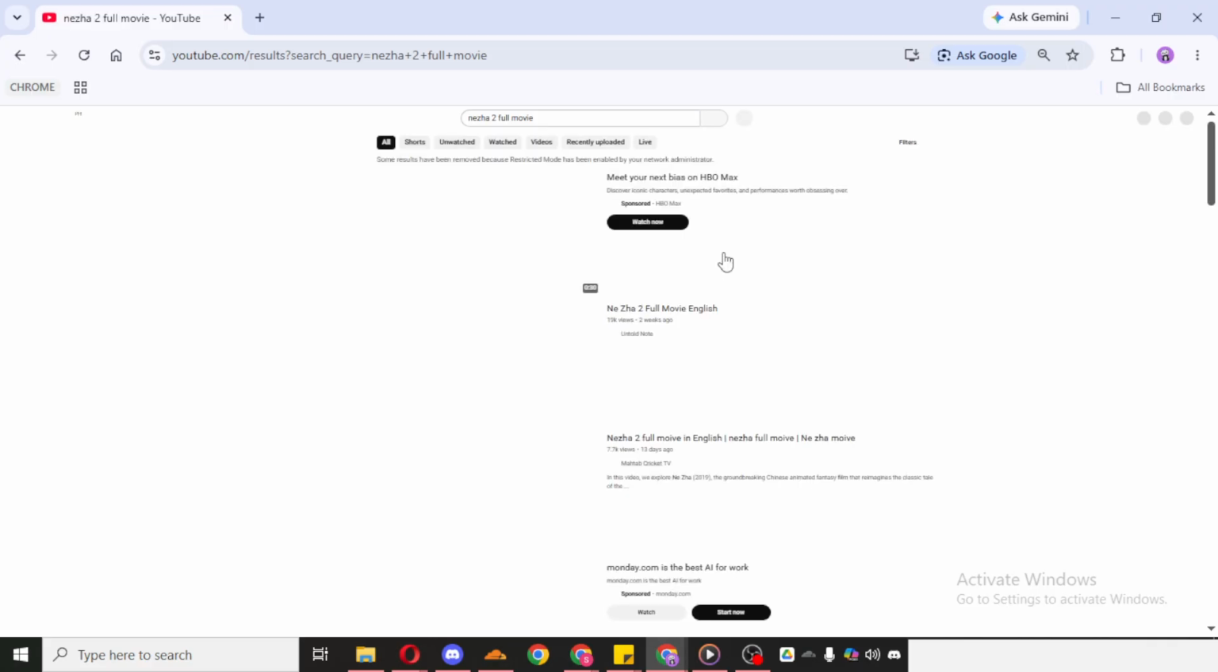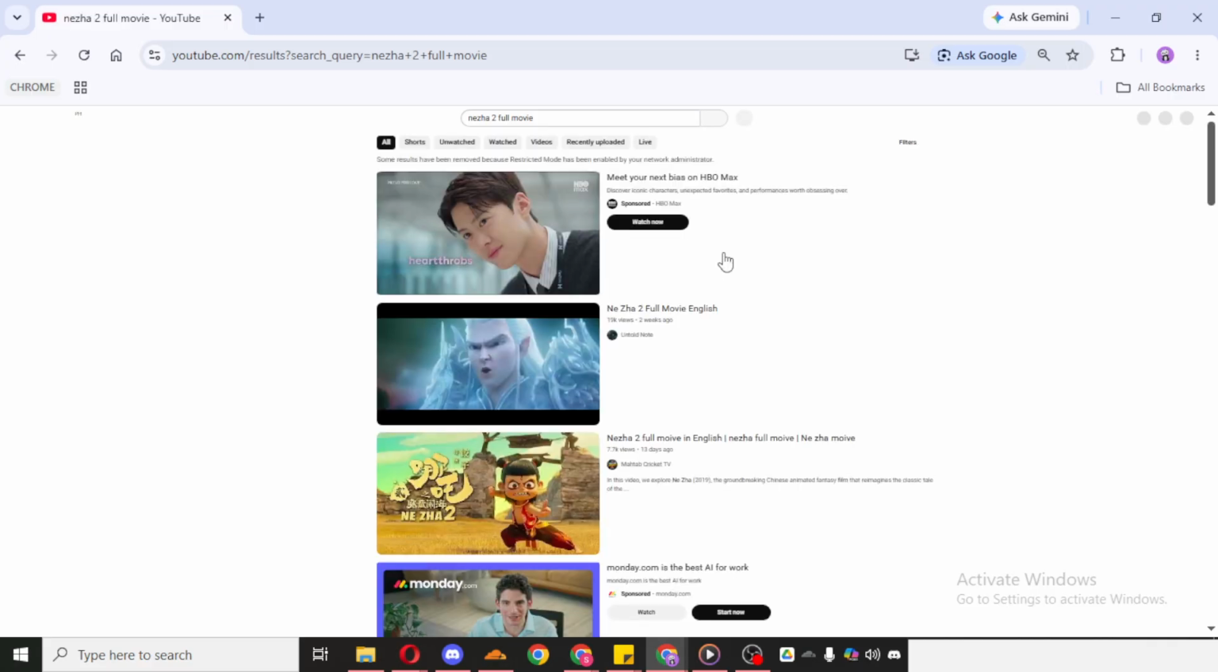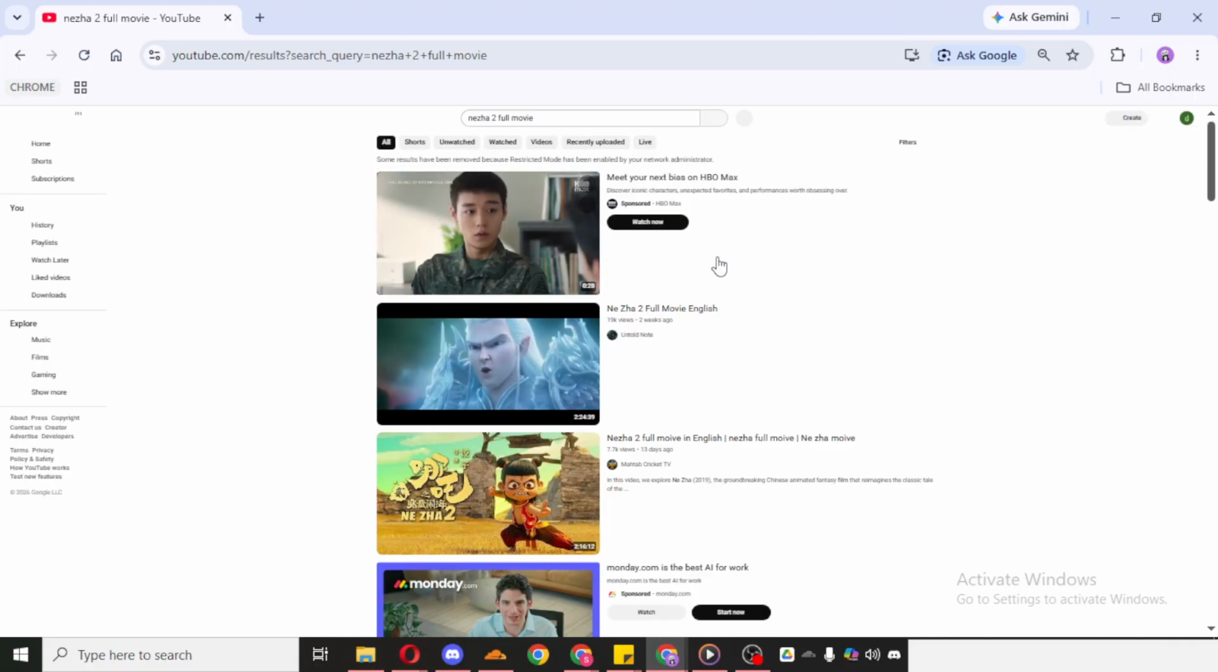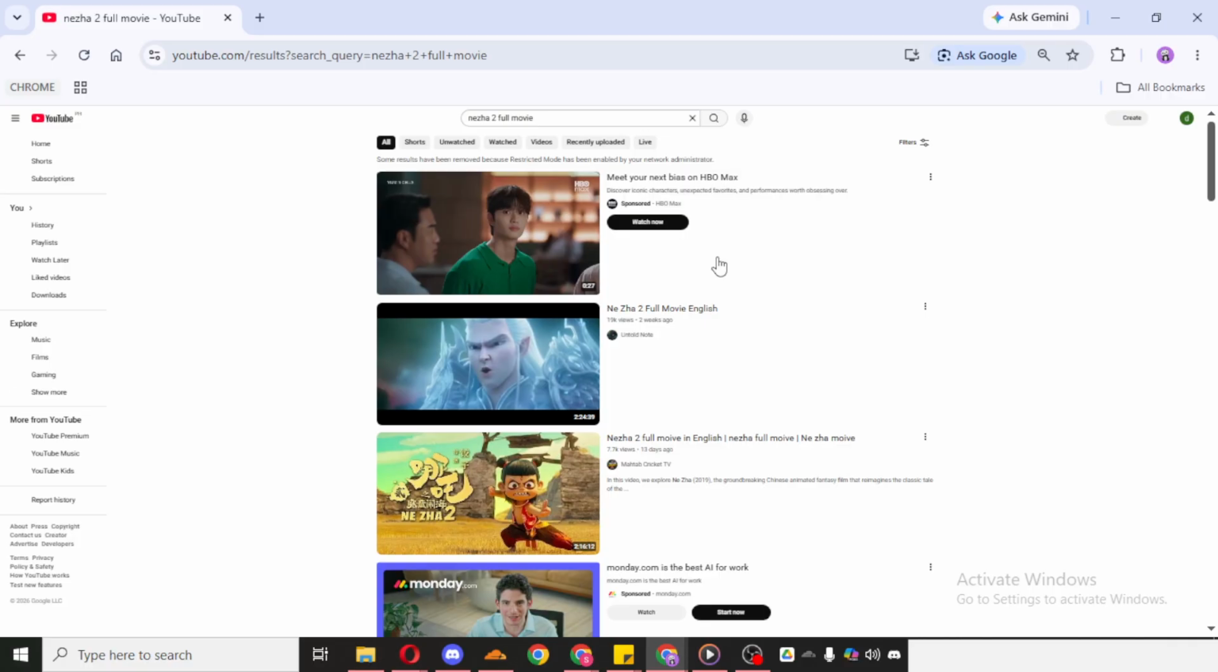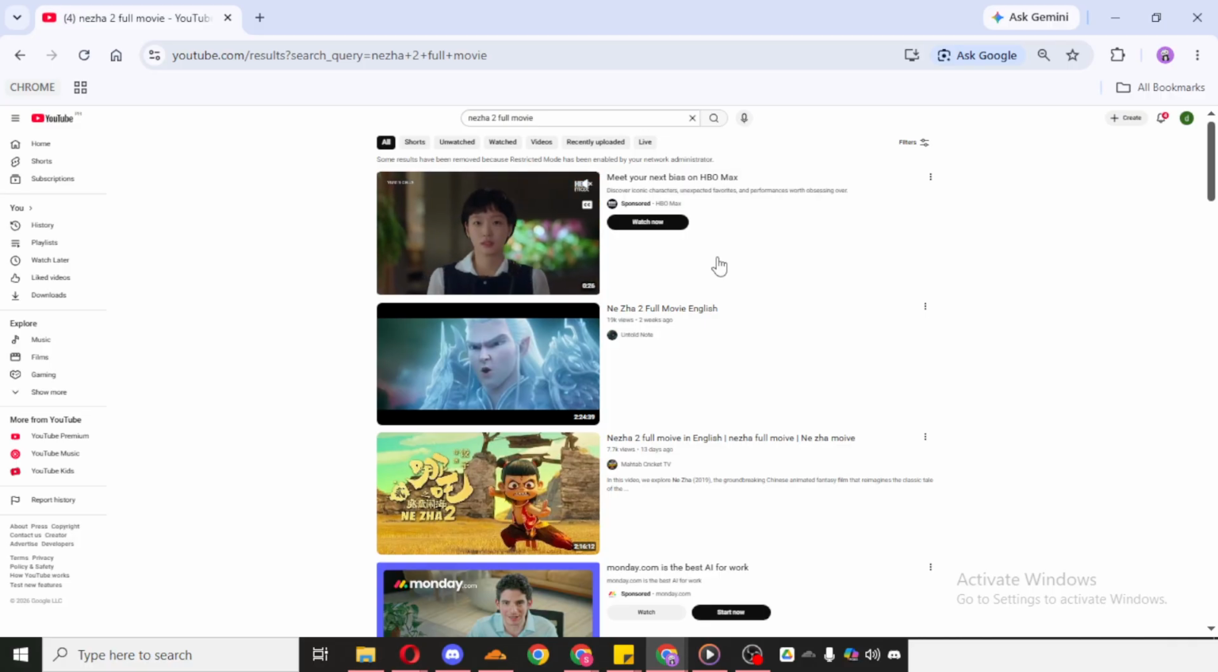That's all there is to it. You've now created a YouTube shortcut in Chrome in just a few easy steps. If you want, you can use the same method to create shortcuts for other websites you visit often as well.